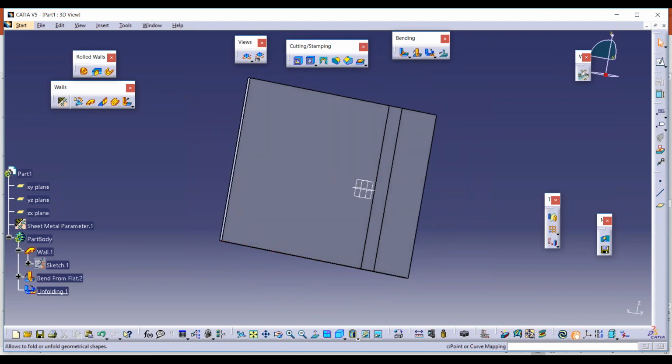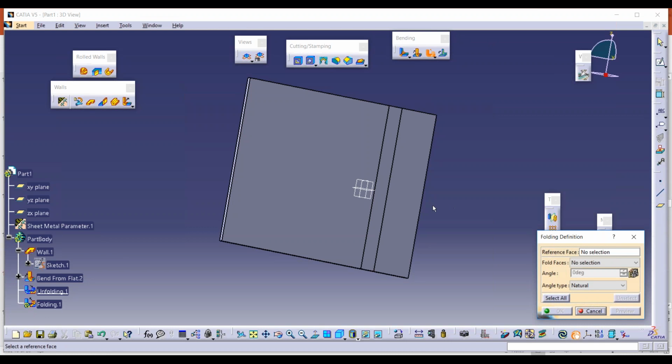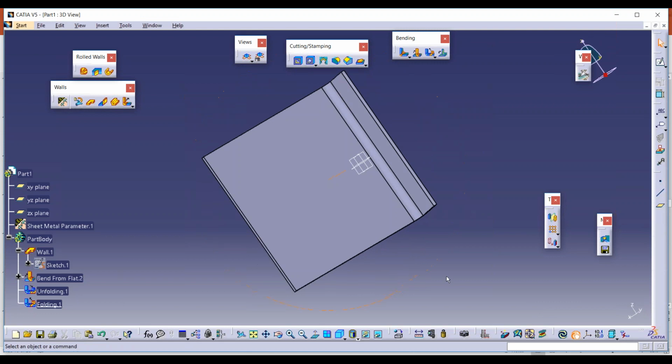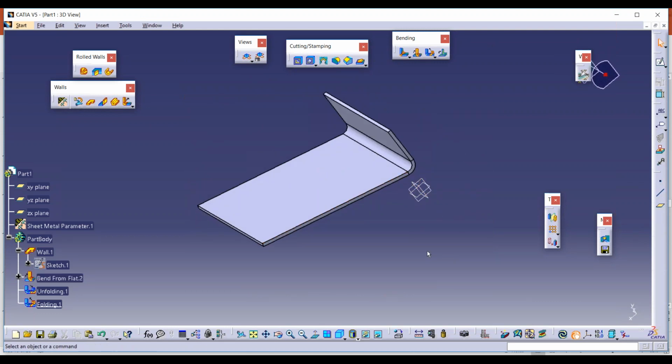In a similar way, you have folding. In folding, you need to specify the reference face. See, I am selecting this as my reference face, and the folding face, the location where you need to fold. I am selecting this. So from this location, it should be folded, and click OK. Now it will be folded again. Is that clear? Are you clear with folding and unfolding?